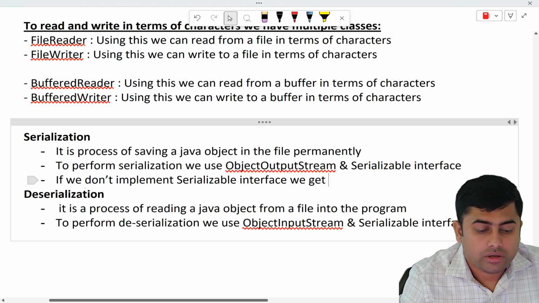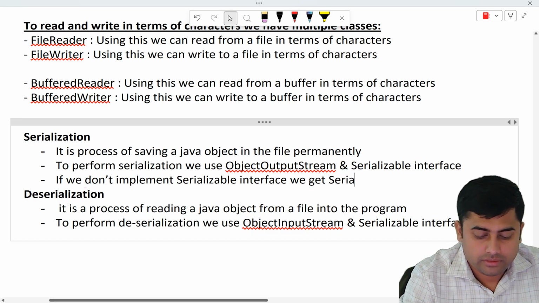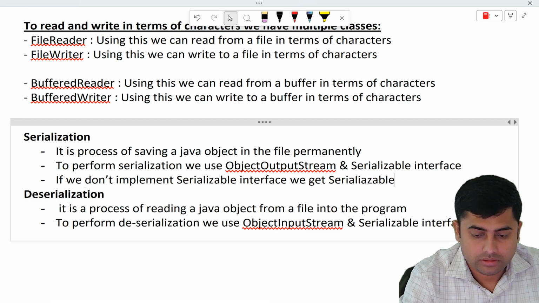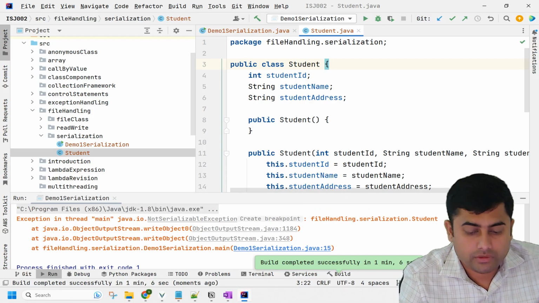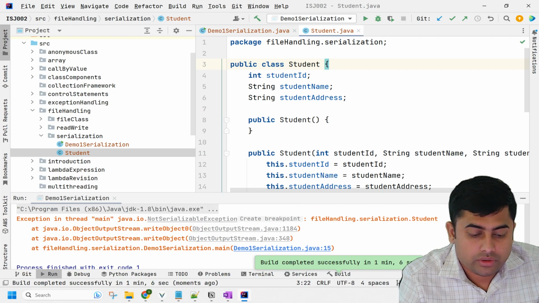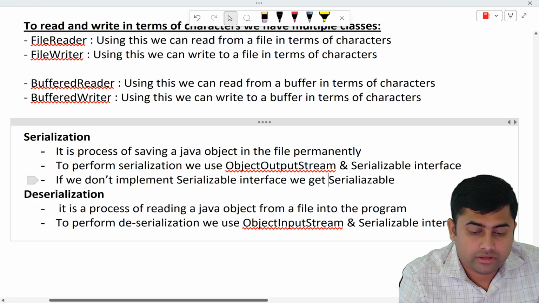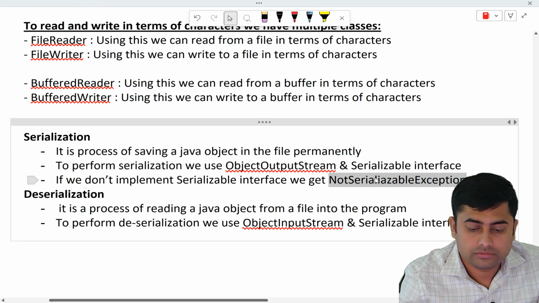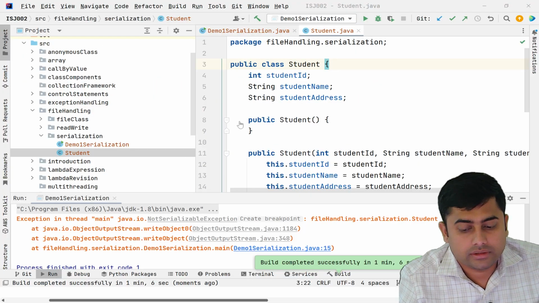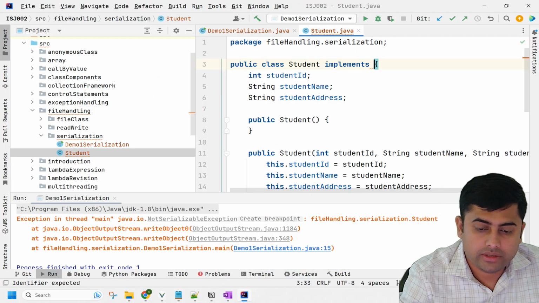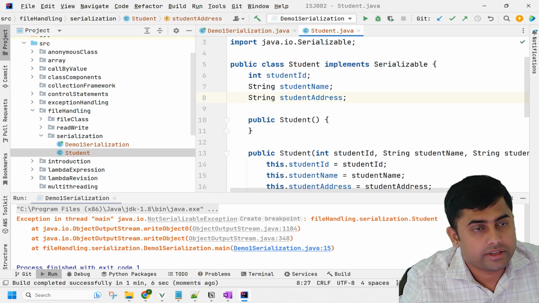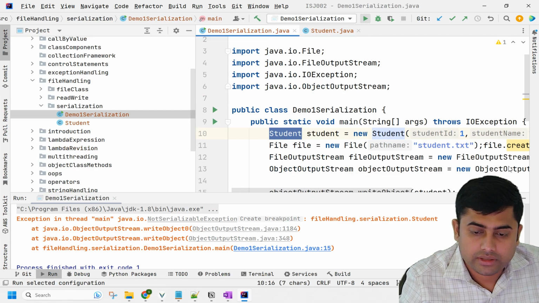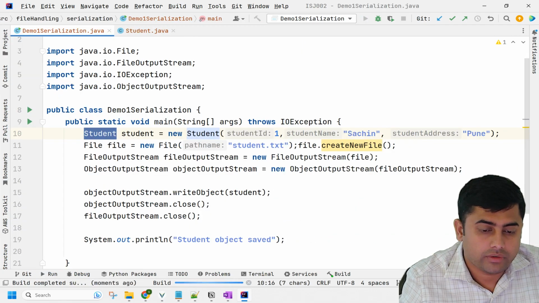So if you do not implement the serializable interface, we get a not serializable exception. If you do not implement this, then you will get the exception. So what we do is implements serializable. That's it, and it is empty. It is a marker interface. Let's run this one more time. Now it will work.